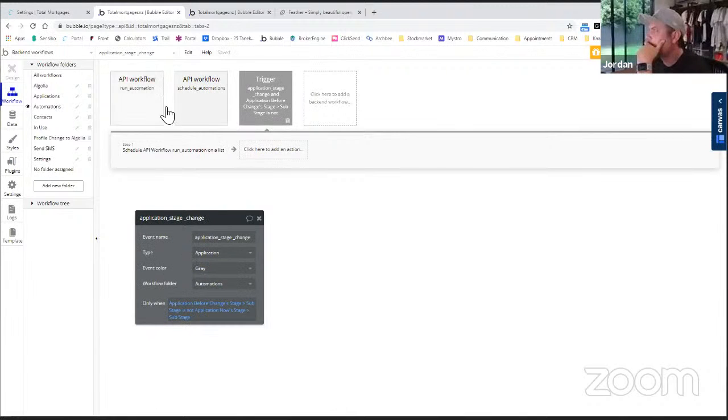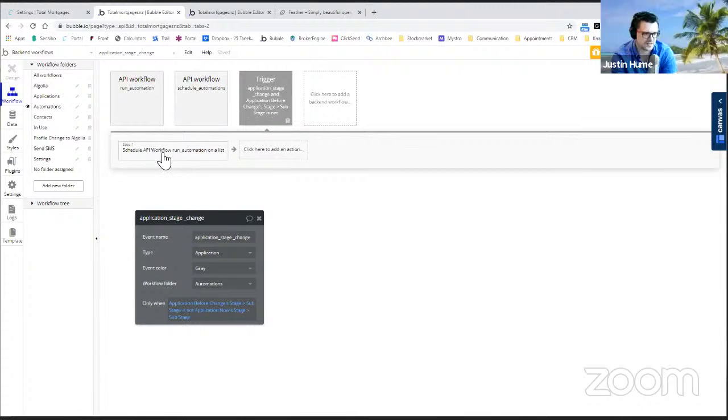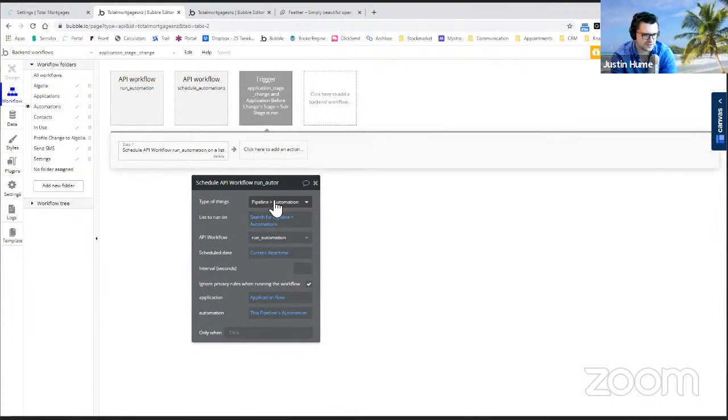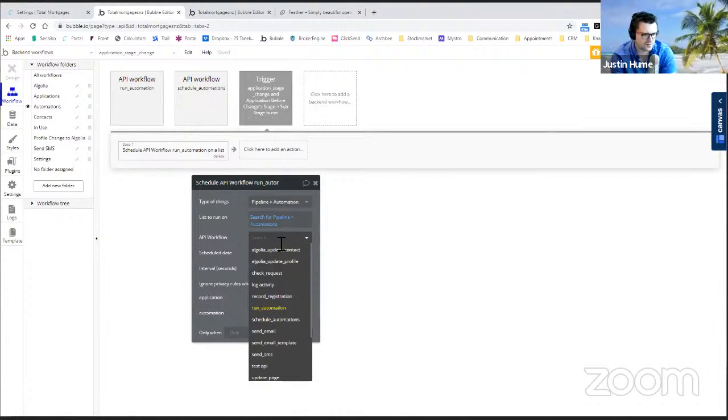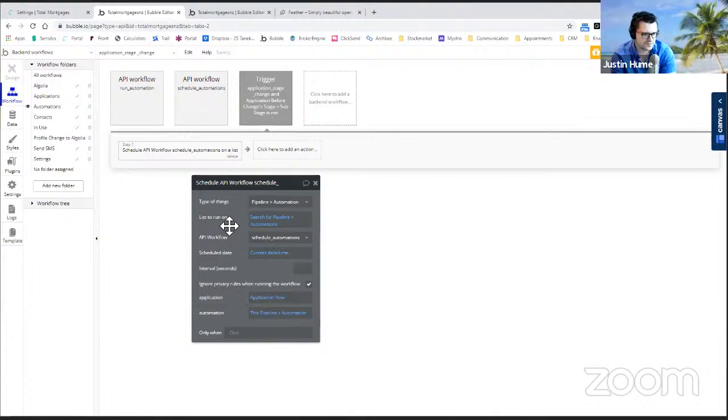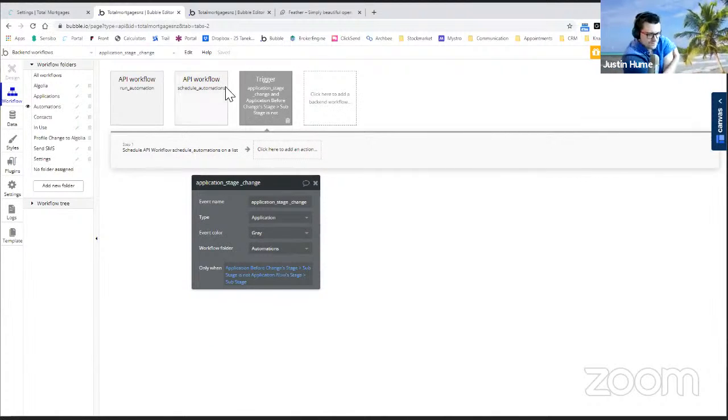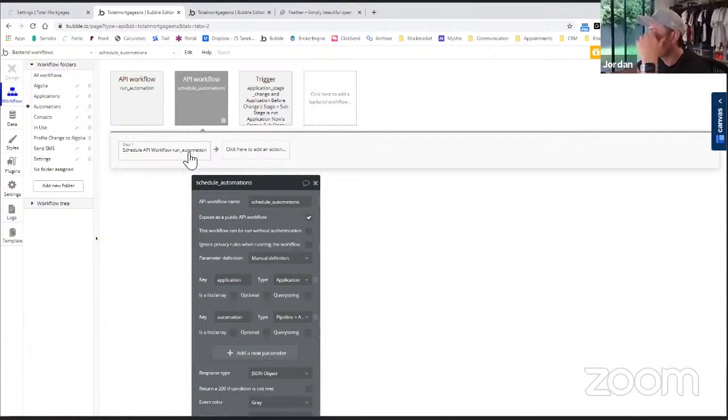So this one would need to go to there, right? Yeah, exactly. So you're going to do that one for the API workflow. You're going to run that on schedule automations. There you go. Now it's going to schedule them individually. So that'll pass it to there. Okay. And then what happens if the stage gets changed in between times? Can I cancel it?